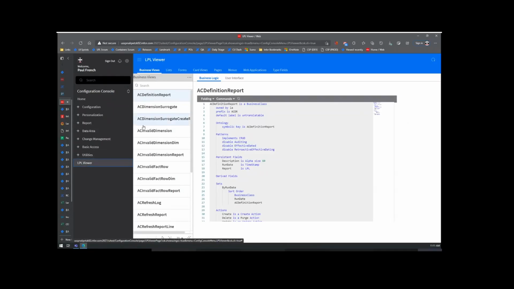LPL Viewer is showing you, for the product you're in, HCM, IUFIN, whatever, everything we deliver for LPL source code.